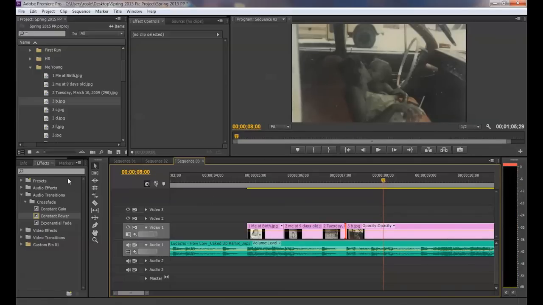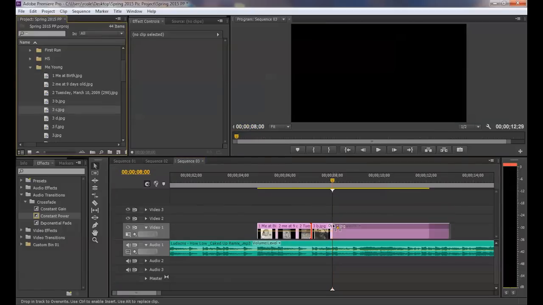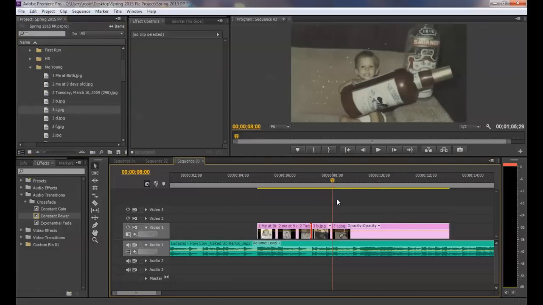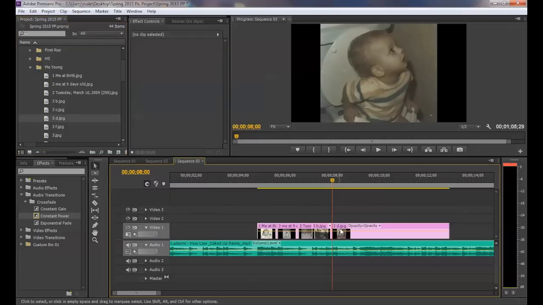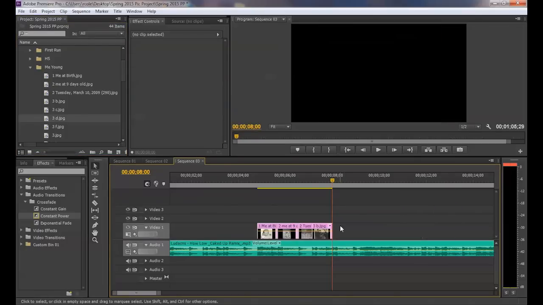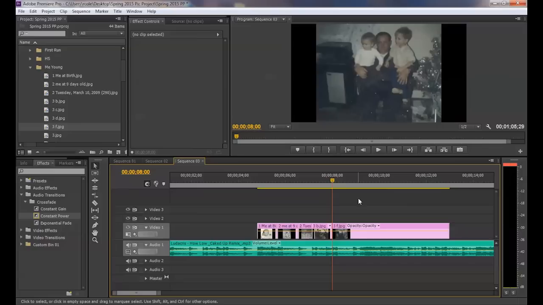8 seconds flat for the 5th picture. And now for the 6th picture. I'm not going to use this one. And I'm not going to use this one either. Okay. That'll work. Me and my grandfather. And my brother.